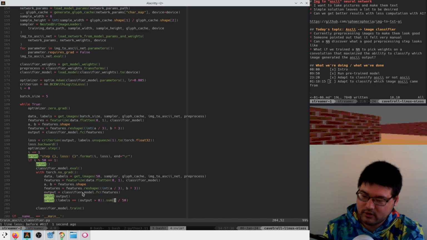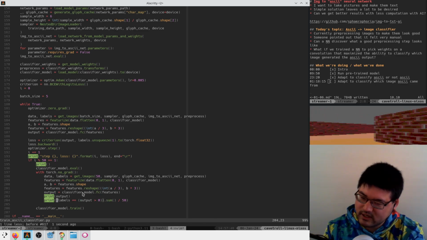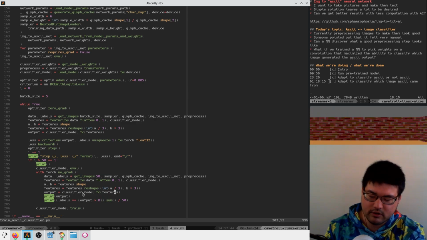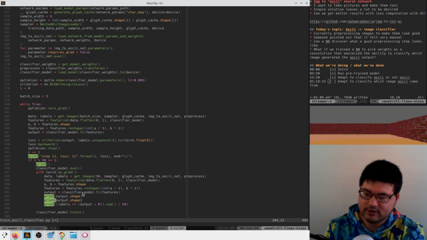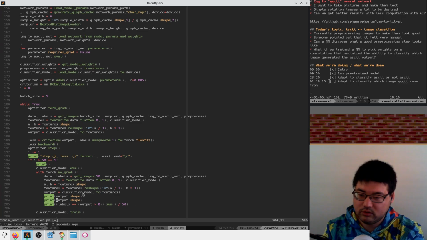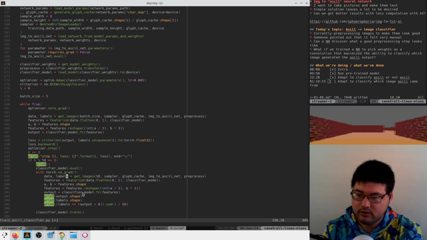Output greater than 0. The sum of this, dividing this guy by 50, should never be greater than 1. So there's a bug in there somewhere. So let's print output shape as well as labels shape. Okay. Everything else in here seems reasonable to me.